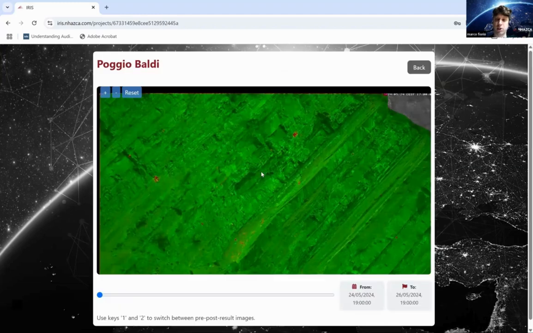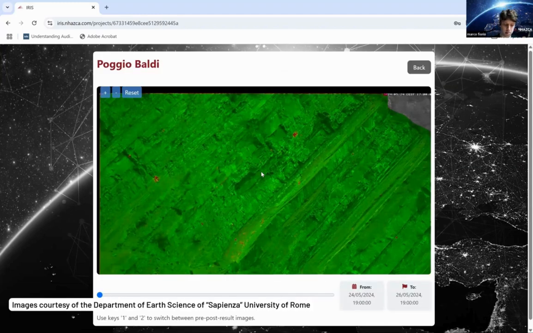As Vera correctly said, just to give you a little bit of context, Poggio Baldi is probably one of the major landslides in Italy. It's probably one of the largest rock and debris phenomena. It is located in the Emilia-Romagna region in the Apennines. It's actually quite big. The main escarpment is 100 meters high and almost 250 meters wide, with an estimated volume of around 4 million cubic meters.